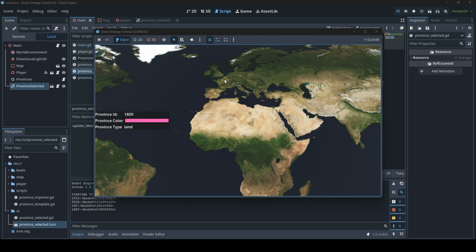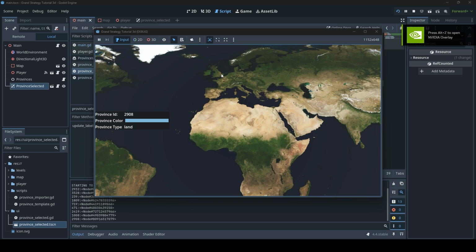So there you go. Now you see that it shows the colors that it selected, and that is in correspondence with the province map. It fetches the ID and the land. So that's it. In the next episode, we are going to make it more visually appealing, to have map modes and have the colors actually colored on the map.